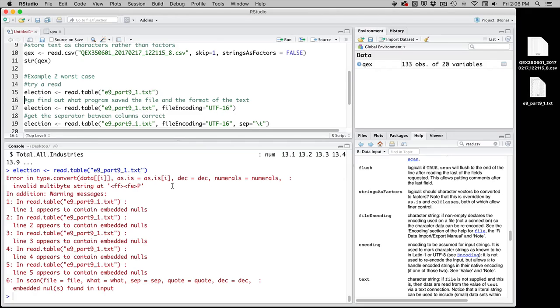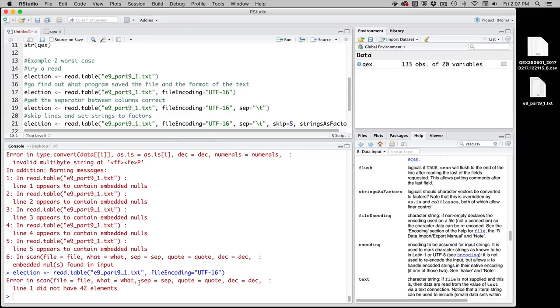And in this case, I find out it was saved from Excel as Unicode text, and that is a format called UTF-16, which is different to R's own UTF-8 format. So I expressly have to add a setting to reading in the file for this is the kind of file it is. When I do that, and I run that line, I get an error around number of elements.